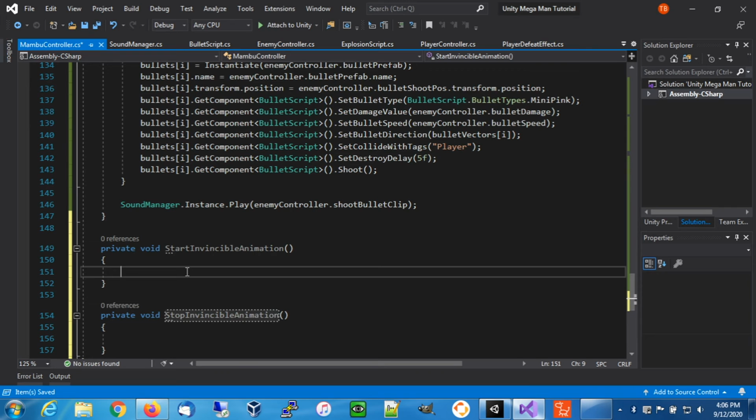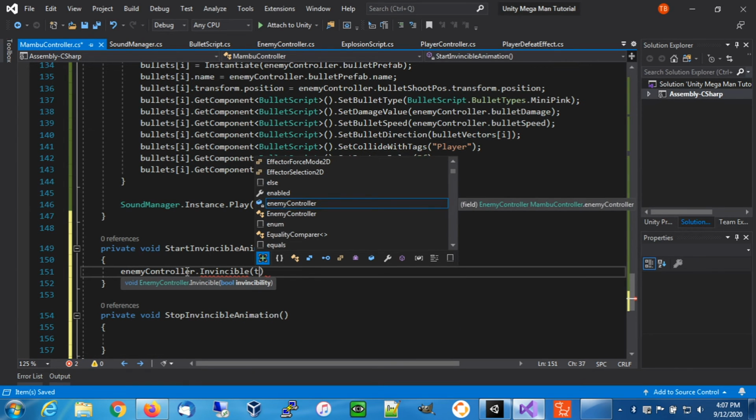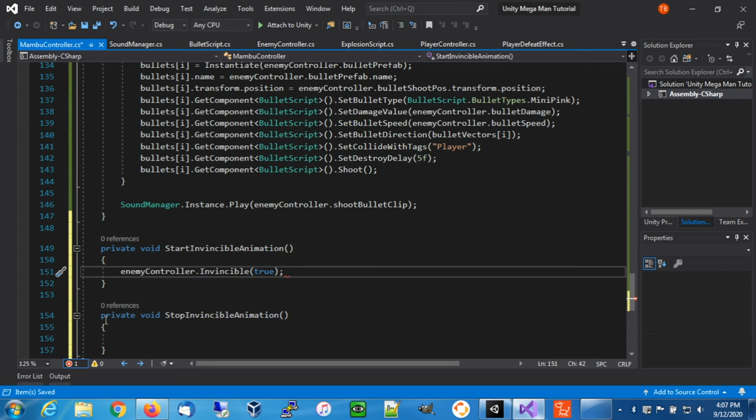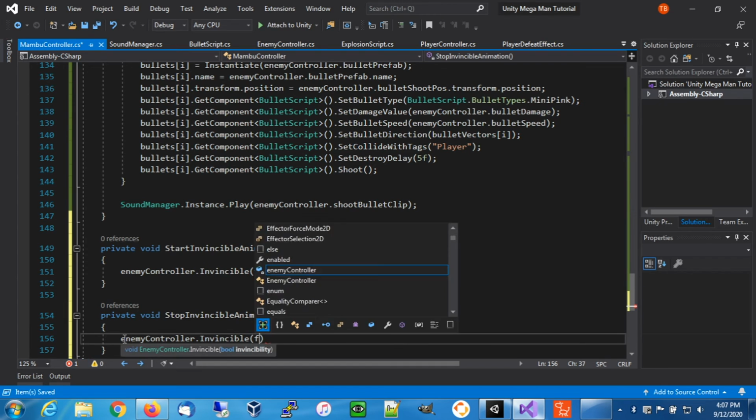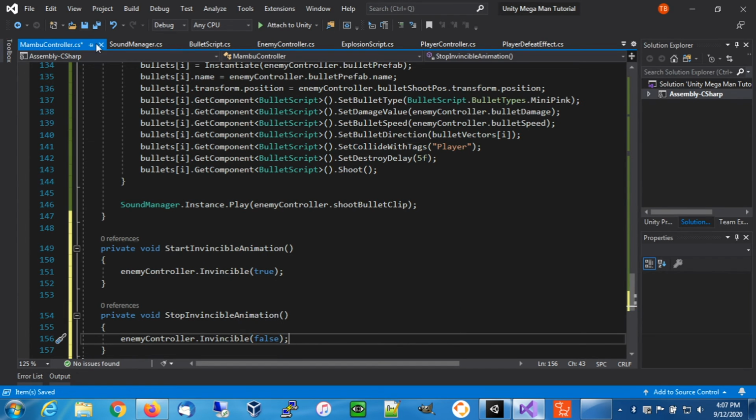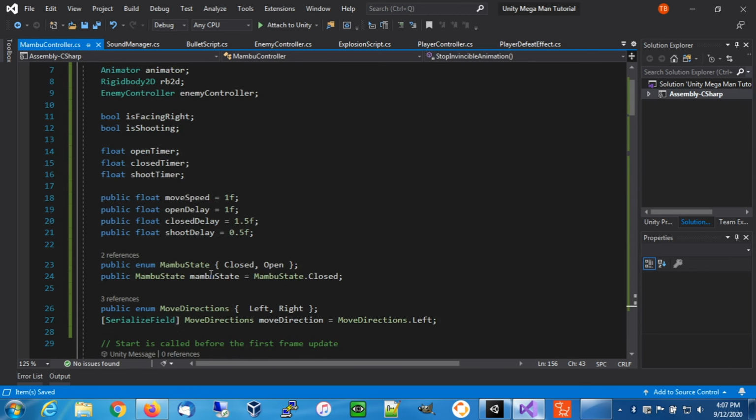Now in here, we're going to use our invincible function from our enemy controller. When we start being invincible, we want to say it's true, and when we want to stop being invincible, we're going to say it's false. We're going to use these in our animation through animation events. So when he's closed, we're going to set our invincibility to true, and when he's open, we're going to set our invincibility to false. So this is basically the Mambu script.